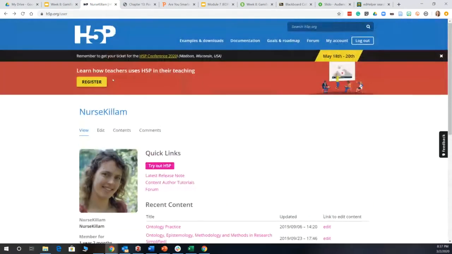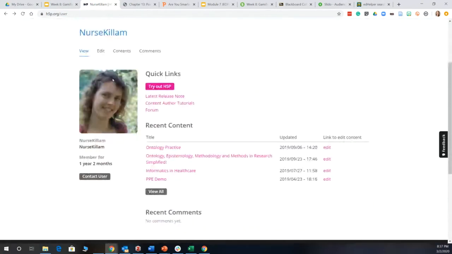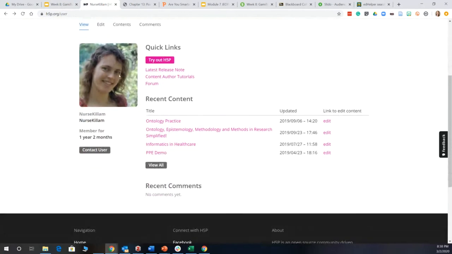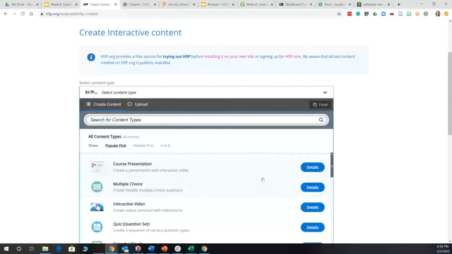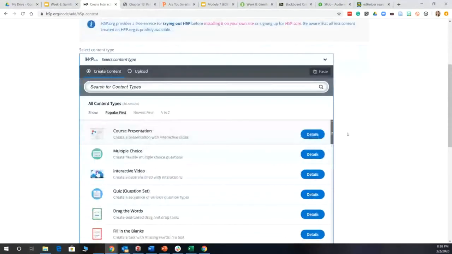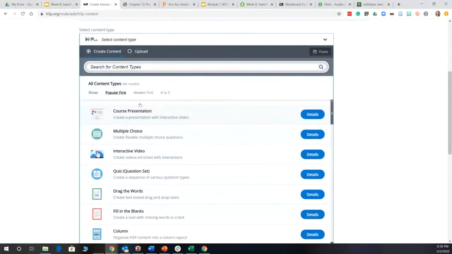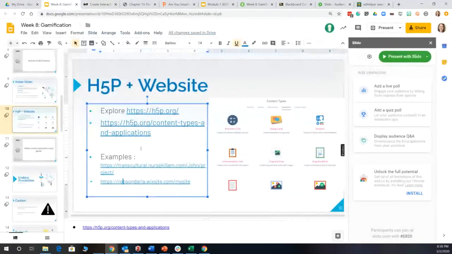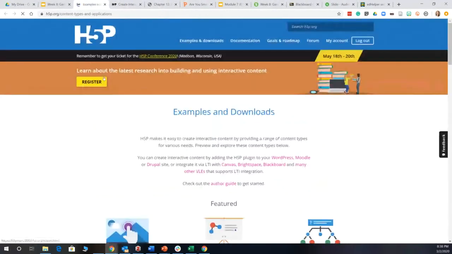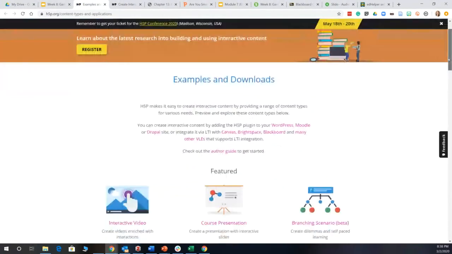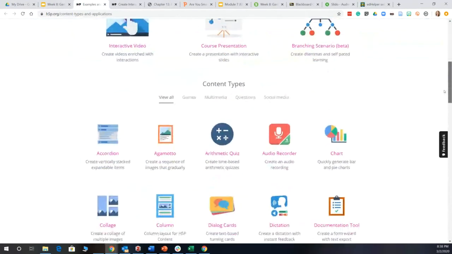Once you're inside of h5p.org, if you want to create new content, you just go up here, and then it'll bring up something that looks like this. Again, if you guys need more instructions, I can give them to you after. But you pick the type of content that you want. There's all kinds of different types of content. So before you decide what type of content you want, I would go to this link in the slides. That's the content types, and maybe just browse the kinds of types that they have.